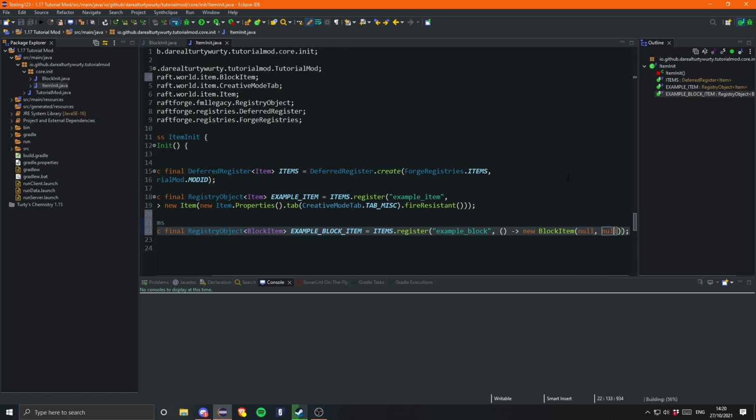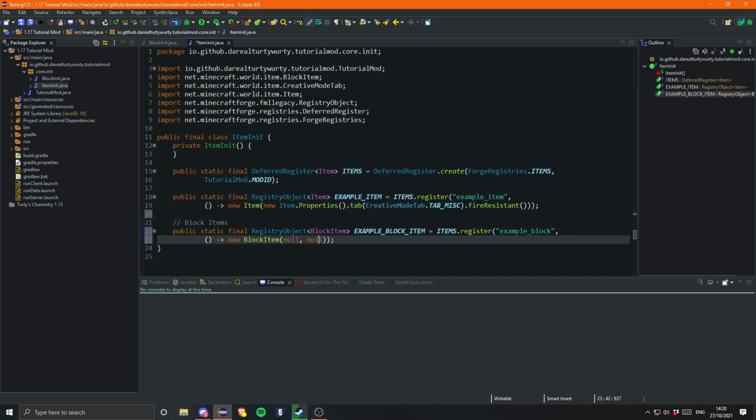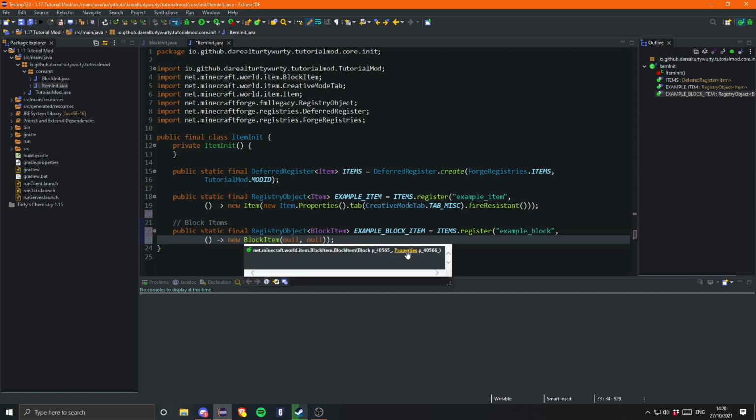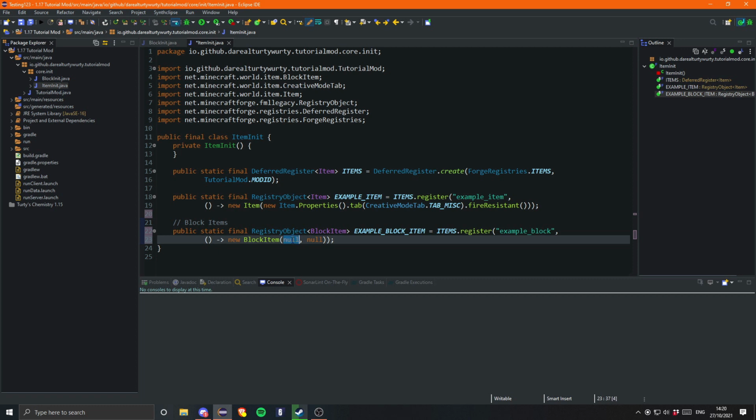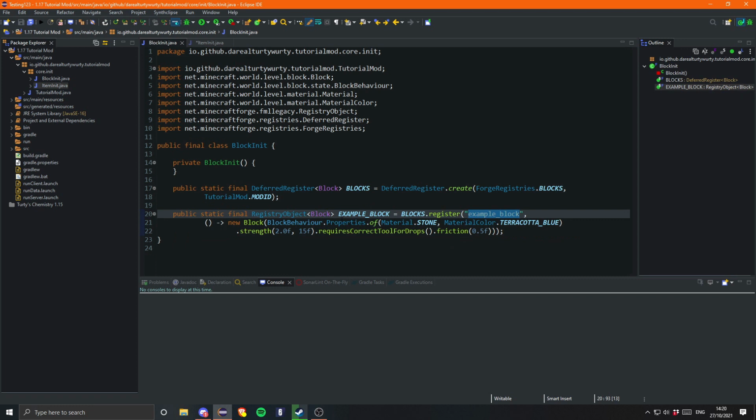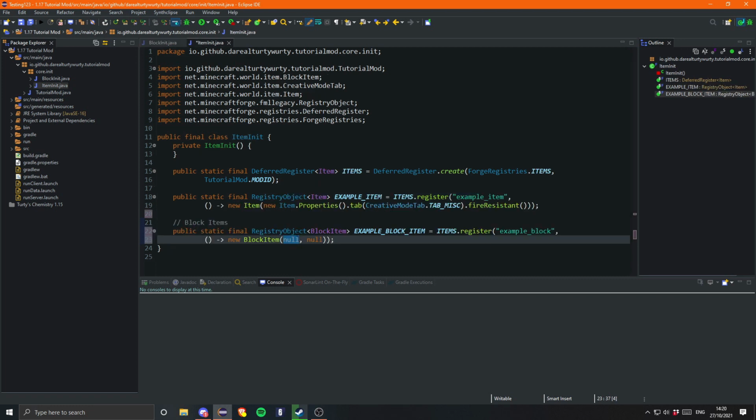And you'll see this has two parameters. So let me just format this. There we go. So this has two parameters. And if we have a look, this requires a block and a properties. So for the block, that is basically going to be the block that we want to create this item for. So it is the block that will be placed when we get this item. So the block that we want to place is obviously our example block. So how do we reference that? It's pretty simple, to be honest. We just go BlockInit.EXAMPLE_BLOCK.